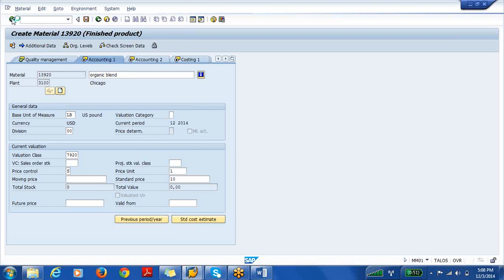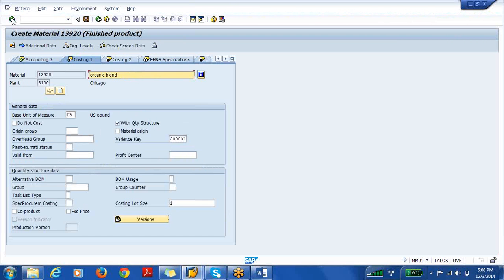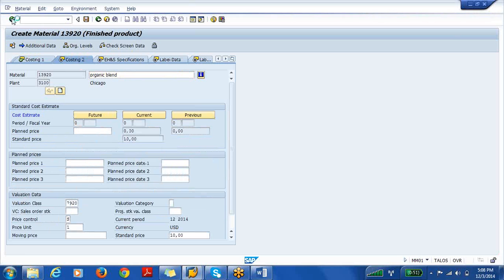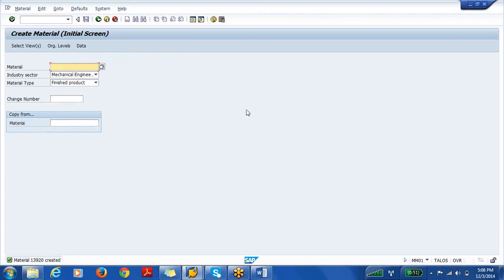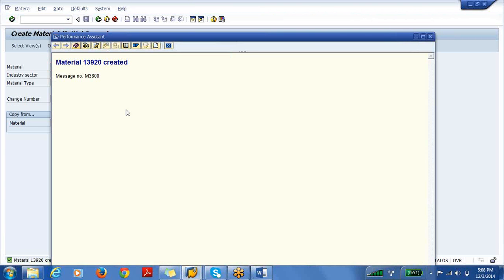enter, enter, enter, enter, and we are coming to almost the last page. This is the last page, it doesn't go anywhere, so go ahead and save it. So you have a material that has been created. So the material is created now.